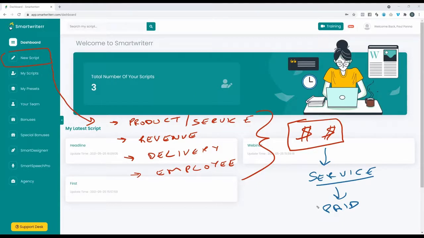Which means you don't have to set up a product or service of your own. You don't have to do any revenue generation of your own, delivery, distribution, employee management, all that stuff. So we're going to be talking about this today. How do we get clients and all that good stuff? So let's go from the very beginning here, okay?